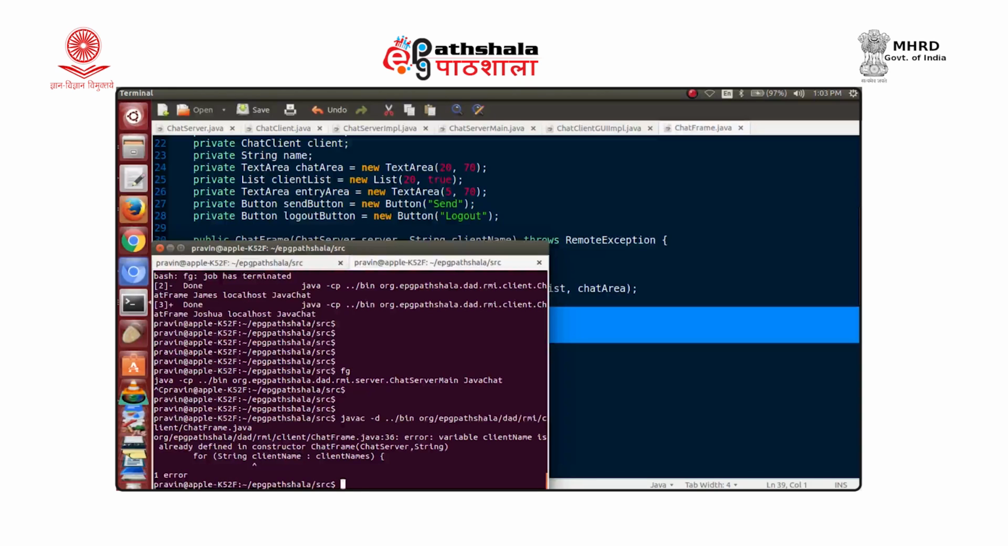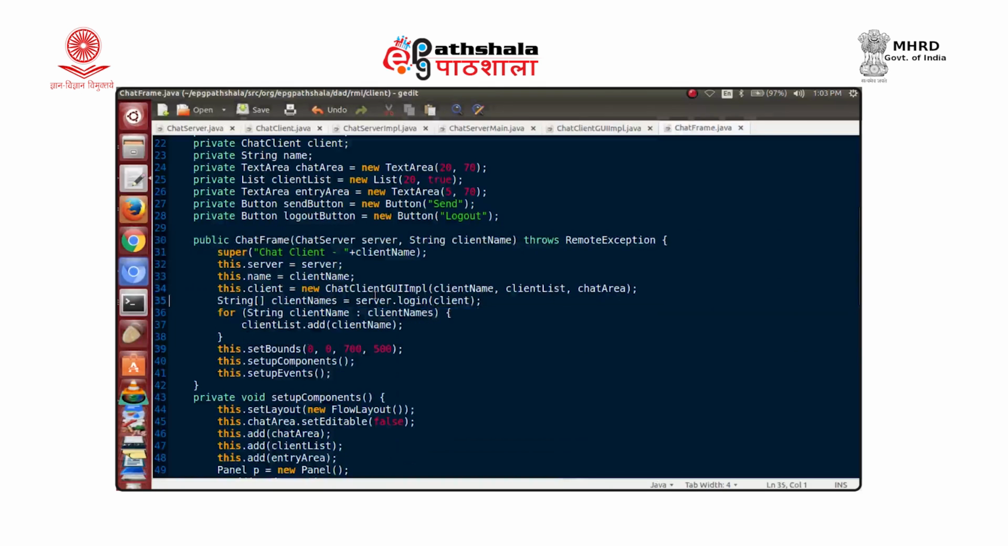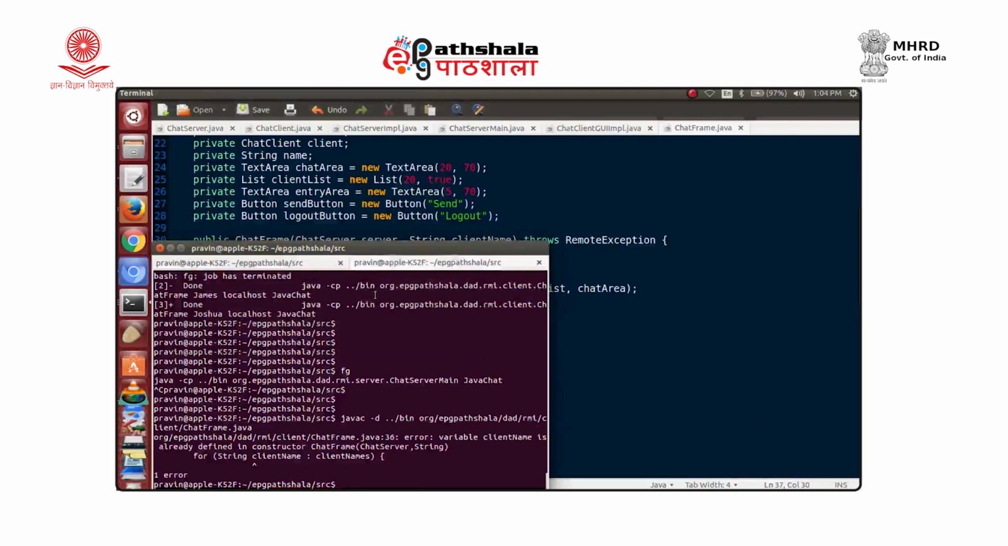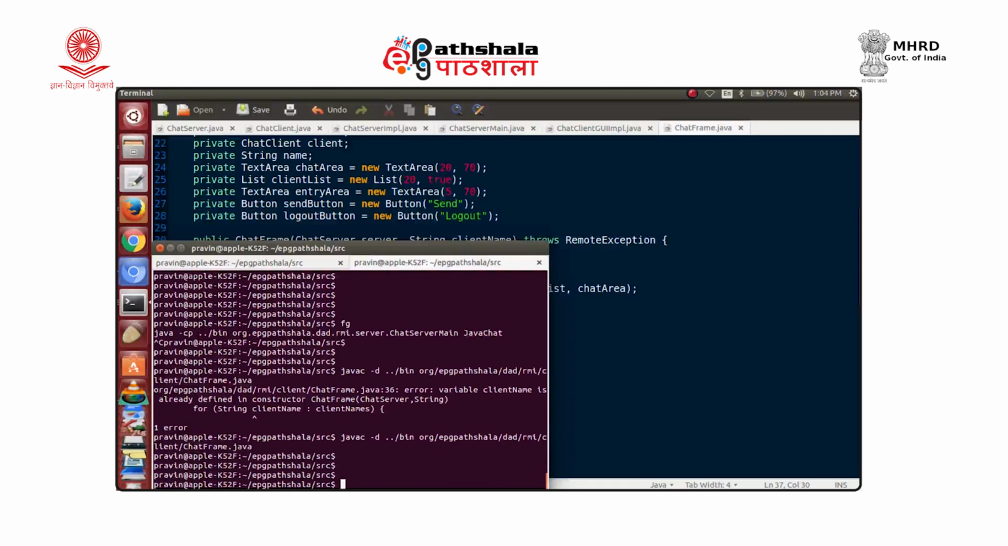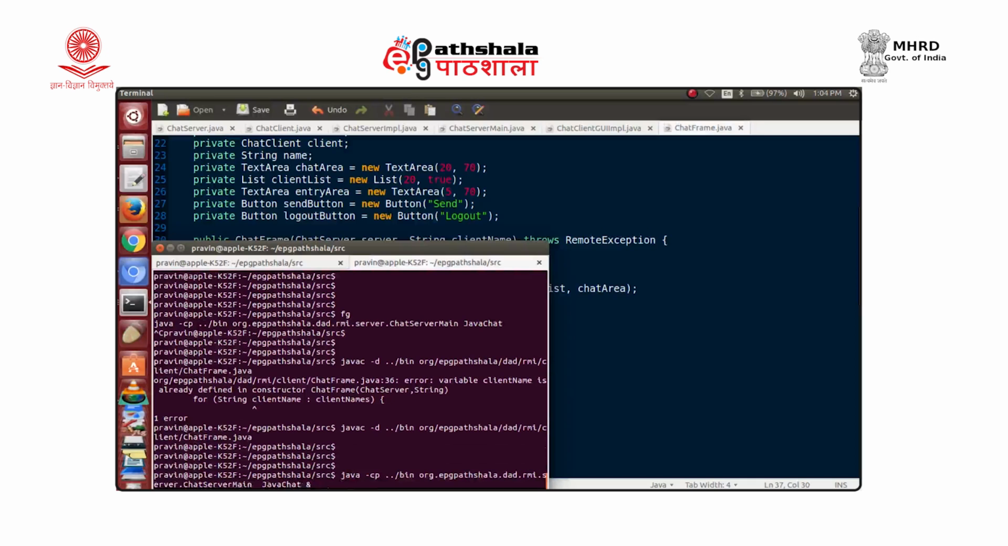Variable client name is, oh, it is already in use somewhere. We have that I think as a parameter. Okay, so we use a different name in the for loop. Let us have CL name. Okay, fine. So, just change of a variable name. Let us recompile. That is done, and now we can start the server and all those things again.